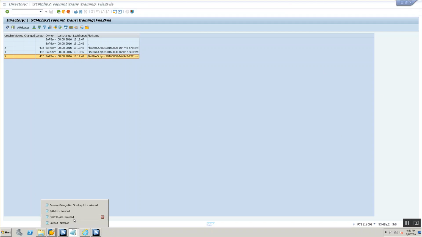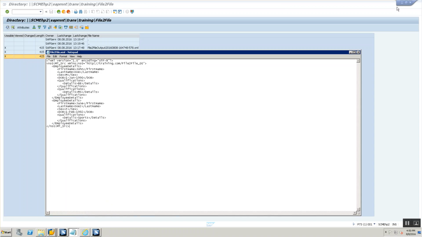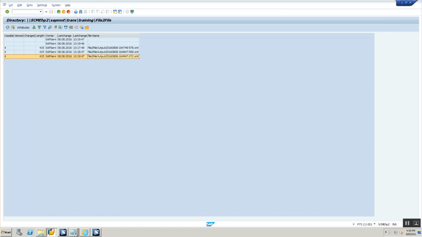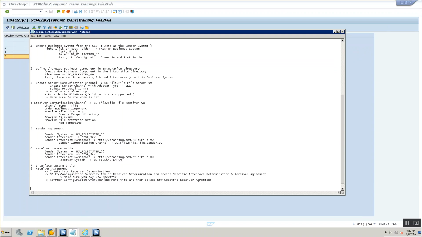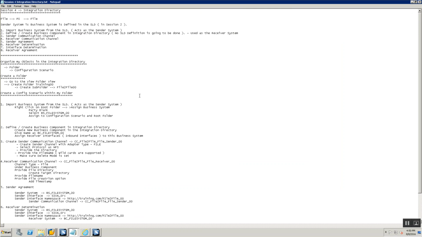We've done our first exercise, where we configured the integration directory for our file to file PI scenario. What did we do in this scenario? First thing that we did was our sender business system is going to be the business system that we defined in the SLD in session 2. So we imported the business system from the SLD.